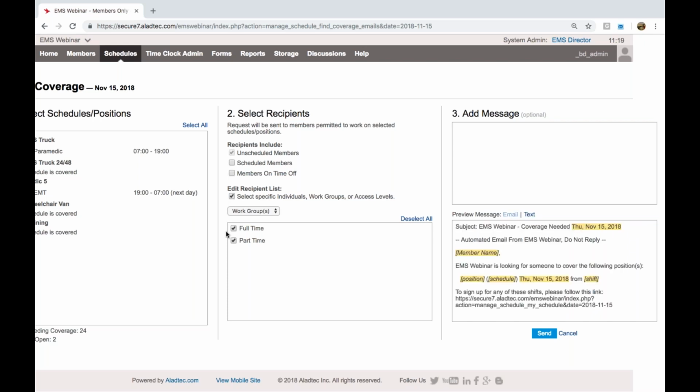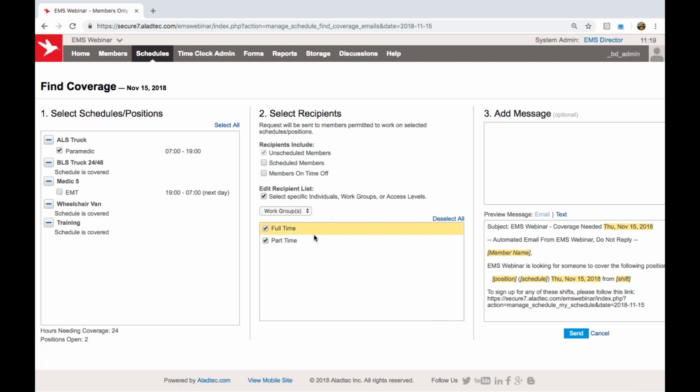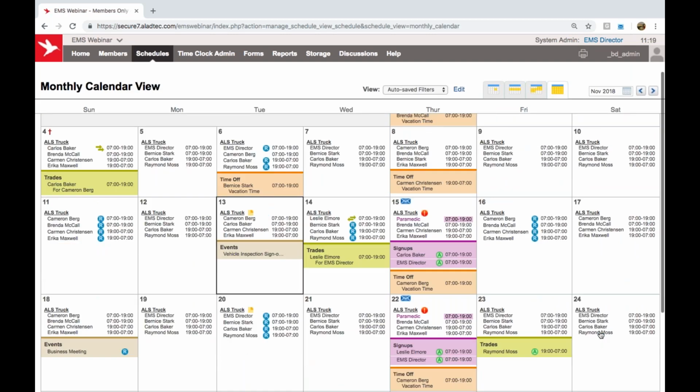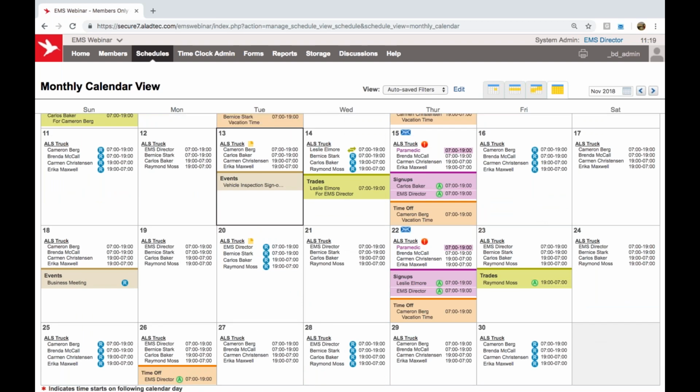So again, it's pretty quick and easy to just check that box, select who it's going to, or just have it go out to everybody by default. Hit send, and that'll notify all of them. Then anybody who's interested can volunteer and sign up for that particular position. So I have Carlos and my director here who have both volunteered for that paramedic spot.